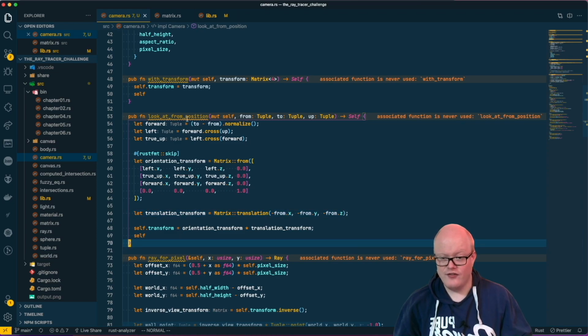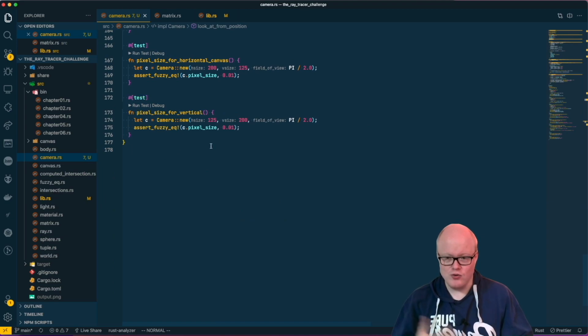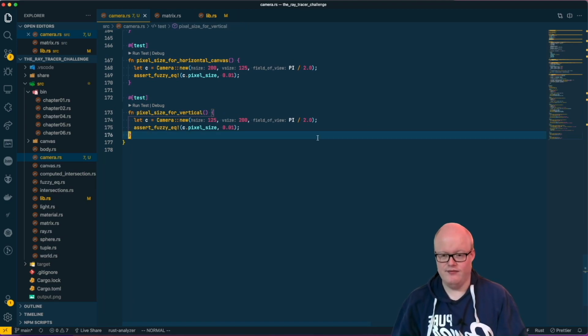So now we have look at from position, and we can quite easily specify where our camera should be positioned and where it should look. So maybe we should quickly create some tests for this and then wrap things up and do something with all the things we have implemented.